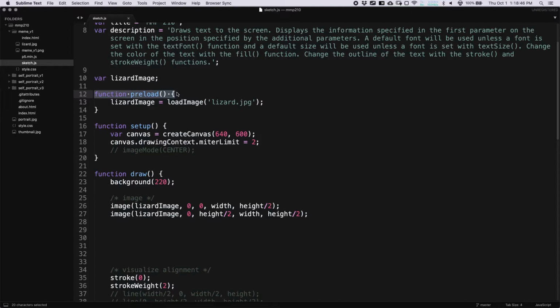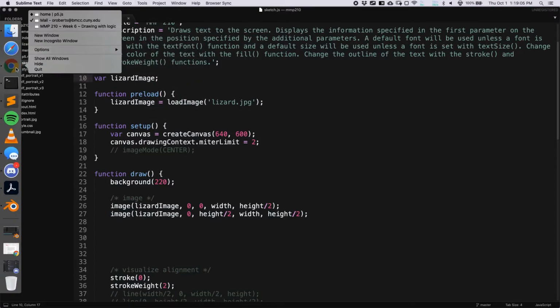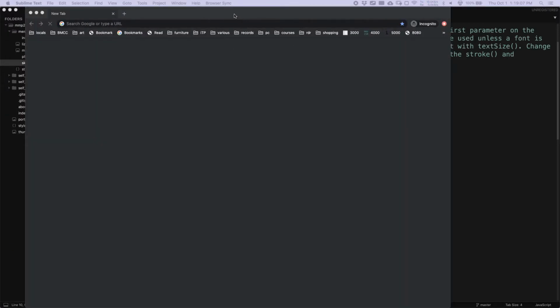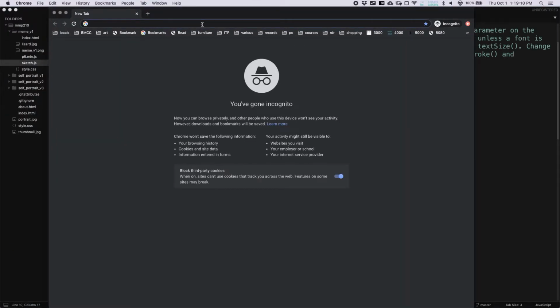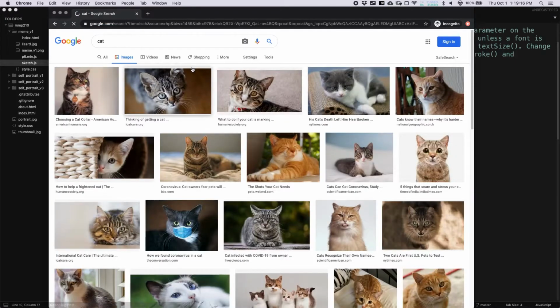So if you want to add another image, you can repeat this syntax and the load image syntax, but you don't have to use a new preload function. There's only going to be one preload function set up, just like the setup and draw. So I'll just demonstrate that real quick. If I wanted to add a new image here, I would just go to my browser. I already have a lizard. Let's say I wanted to add like another animal. So I could go to Google Images and get like a cat image.